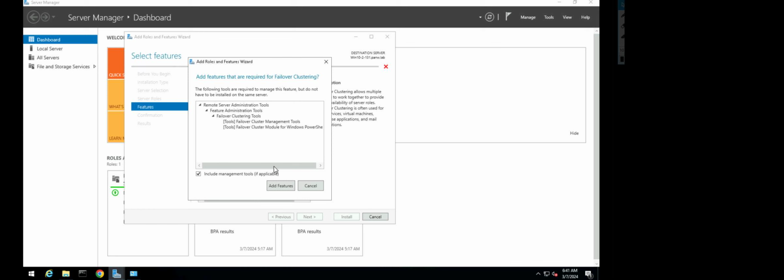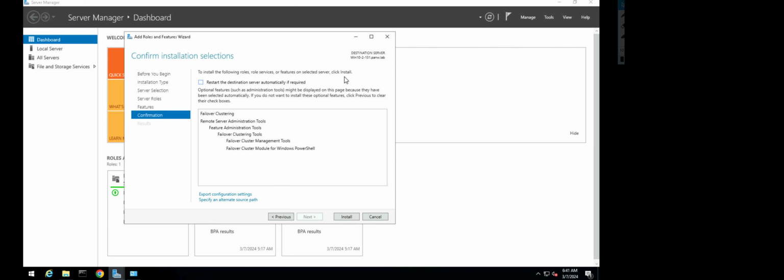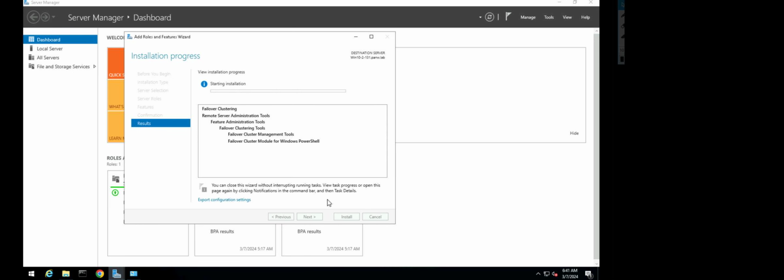Okay, so this is what you need to enable. It will ask to install all the features, including all the tools, PowerShell and all. Okay, hit next. It is asking to restart because we require a restart, so just click here for automatic restart after this, because it's a fresh server. Now install. So it is installing. Wait for a few seconds.